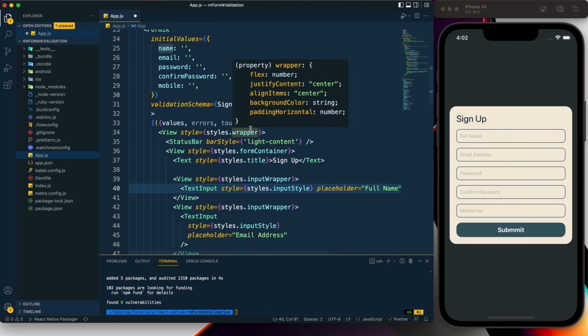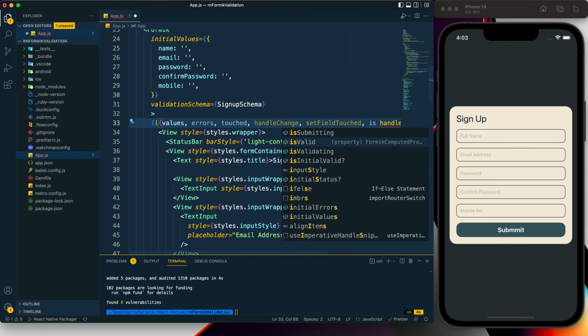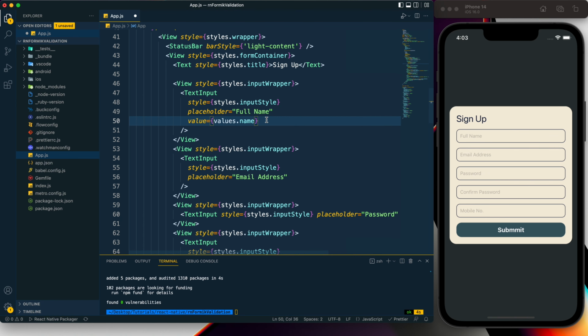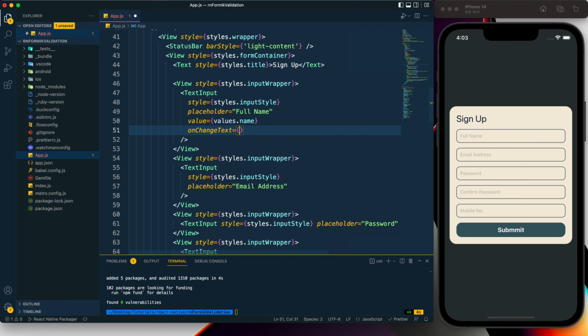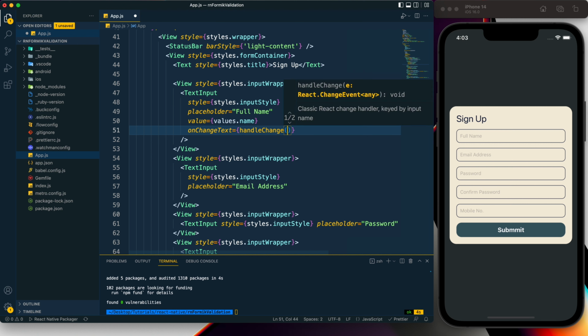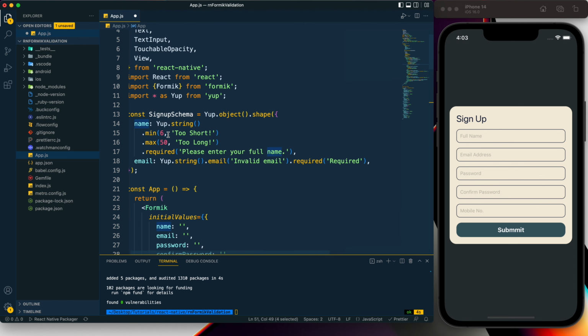Now after that we will require a few other props as well. Let me get those. So it will be handleChange, then setFieldTouched, isValid. So these are the props which we will use. So after the value for the name field, here we need to provide onChangeText, and here for the onChangeText we need to provide handleChange, and here also we need to provide the same name which we have used for this initial value and in the schema.